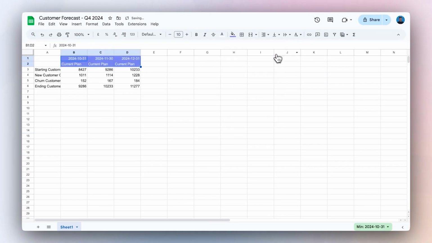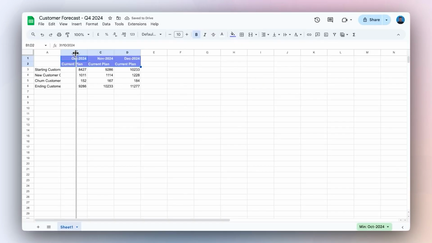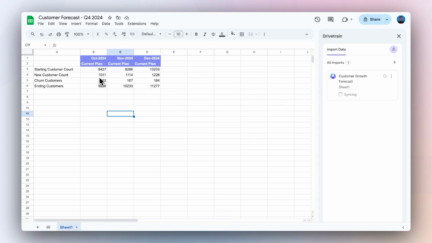When you resync, only the numbers update. Your formatting stays locked in. That means your tables always stay styled exactly how you want, while the data keeps updating in real time.